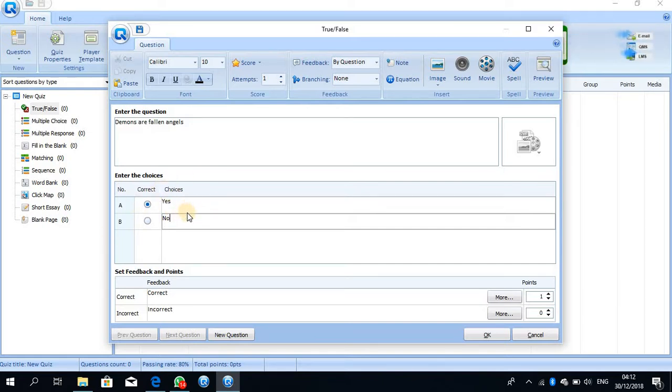These are the choices. Now I've highlighted the first one as the correct answer. If this is the correct answer, I click here. But of course, this is the correct answer, so I put it there. Now we need to be careful because it is whatever you select that will be published as the correct answer. Now, when you go down, you see your set feedback and points.